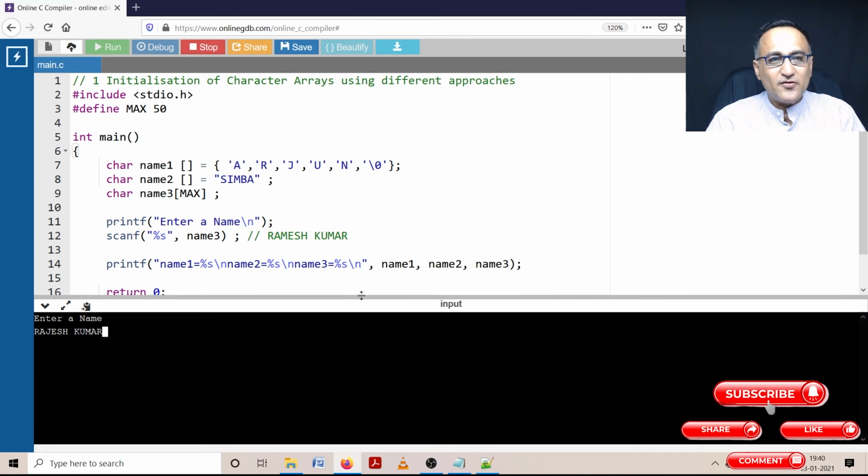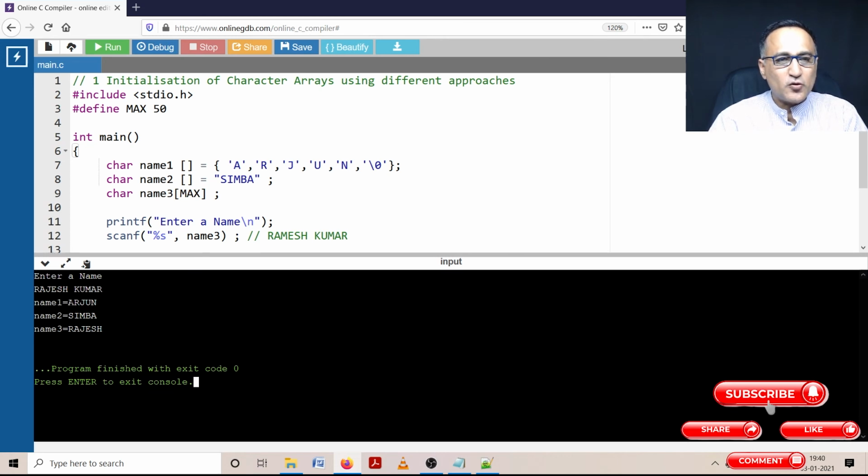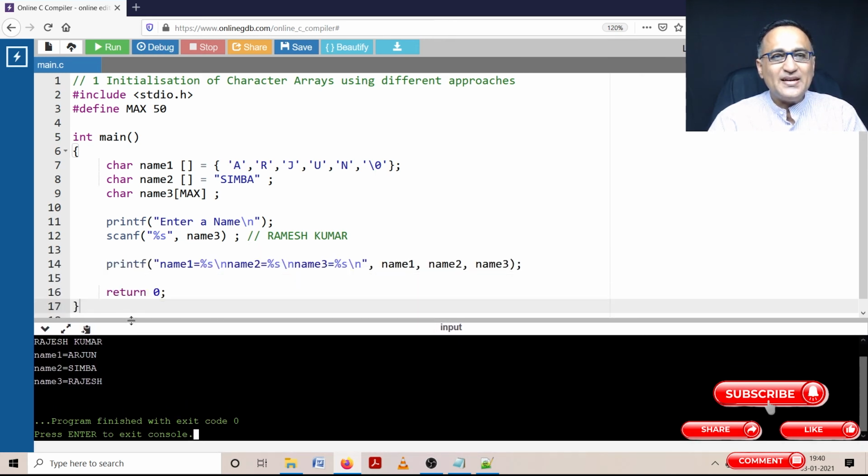If you use scanf percentage s along with the string, after the space or the new line, it will no longer read any characters into that memory location of the array. Here you're going to see Arjun first, then Simba, then Rajesh. I hope I showed you different ways in which you can store data into an array.